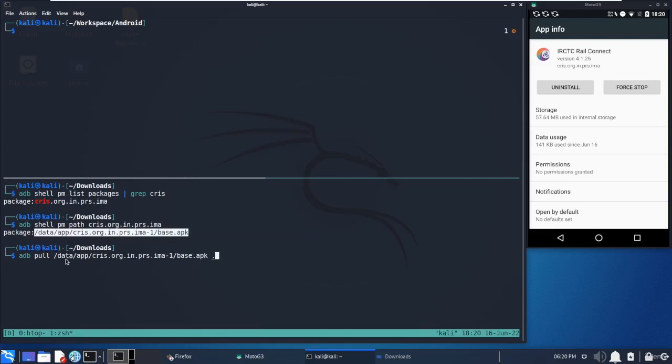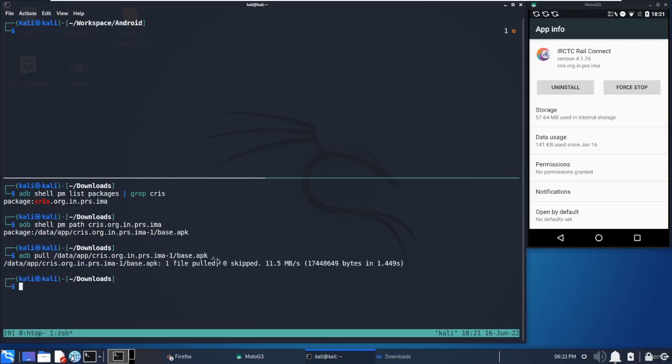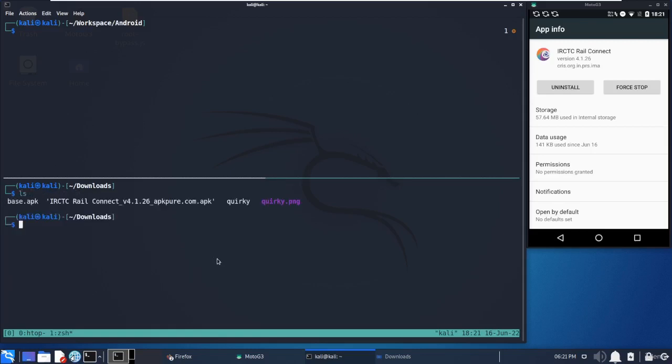Whenever I'm writing adb pull, the first thing is the source path. The APK is stored over here, and where I want to extract or download the APK is the current folder, which is the downloads folder on the Kali box. You can specify any path where you want to extract it. It could be temp or documents. All right, I'm fetching it and it's downloaded. I will run ls, and there is base.apk. Right, here it is, the base APK.